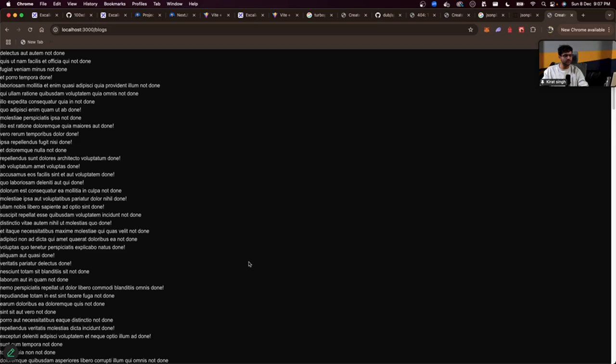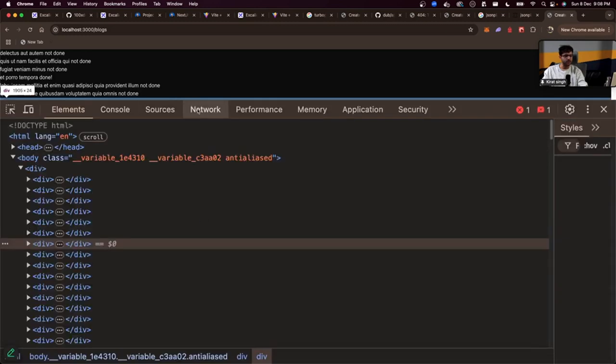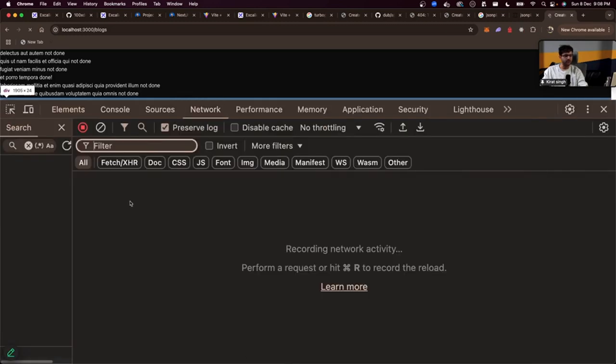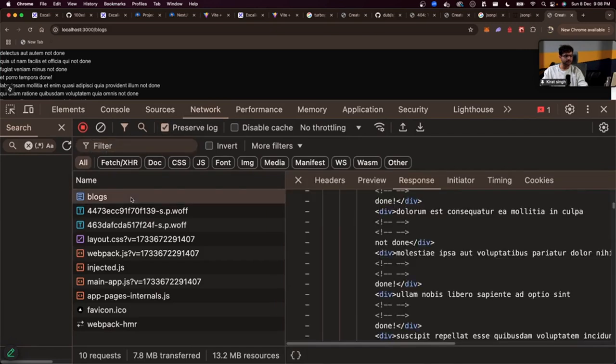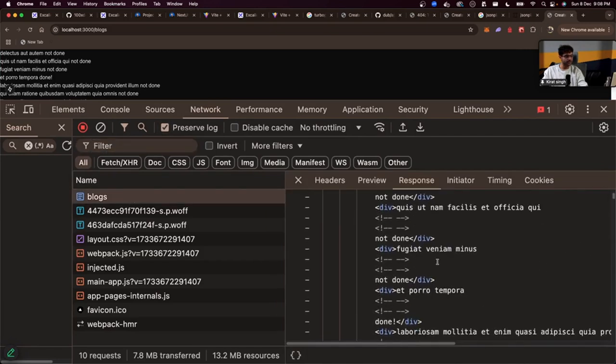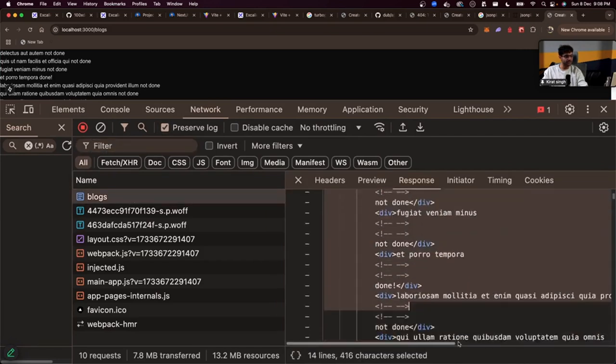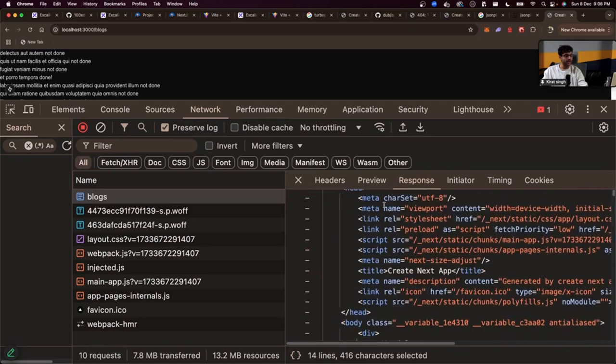But what this will do is, it will render my to-dos in a slightly cleaner fashion. Okay, this one is not done, this one is not done, this one is not done, this one is done, so on and so forth. Question is, is there waterfalling happening or not? Let's see. If I click on inspect, go to the network tab, refresh, go to blogs, the first endpoint. Can you see all the divs are coming here? All the to-dos are directly coming in the very first response. That's great. We don't have any waterfalling.